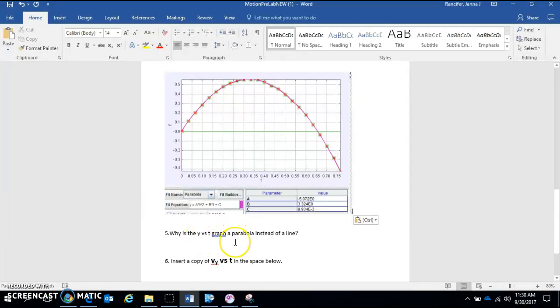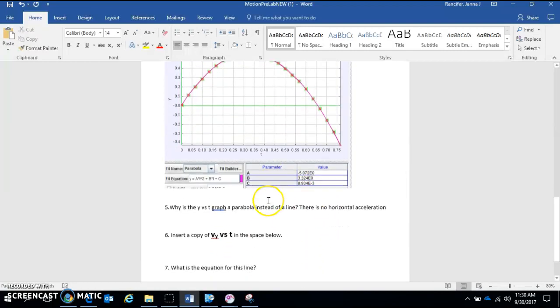Why is the y versus t graph a parabola instead of a line? For this, we will say there is no horizontal acceleration. You may not know why that is, but I assure you it's true, and in the coming days we'll learn more about that.